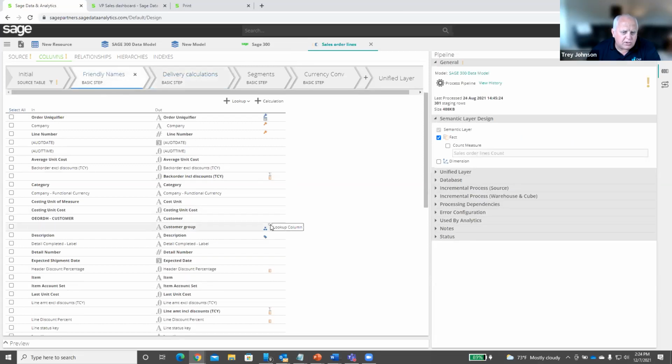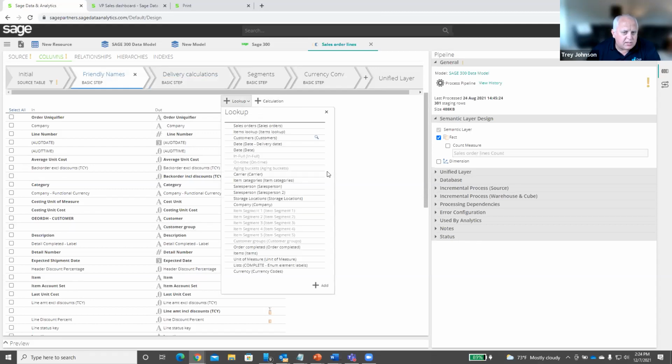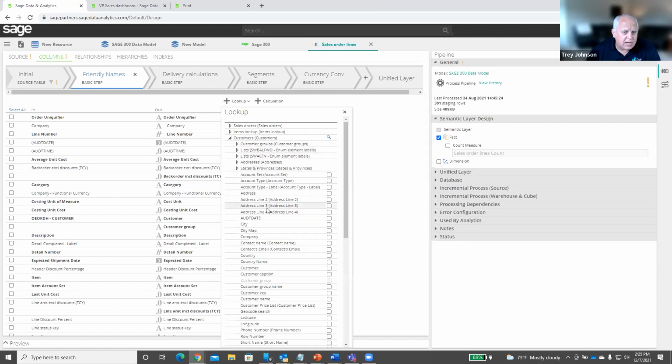The other thing that's really nice about this, and I probably need to go back to this friendly name step, is we also have, where you see this magnifying glass, the lookups. And what that ultimately means is that we can look up data from other tables. So in this case, I know customers is related. If I wanted the city of the customers on the sales order lines to help with the reporting, well, I expand that, I check the box, and I'm done. So you don't have to know any SQL to do that.